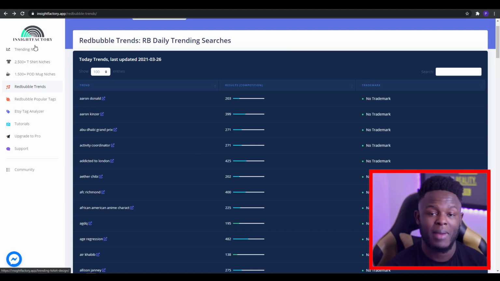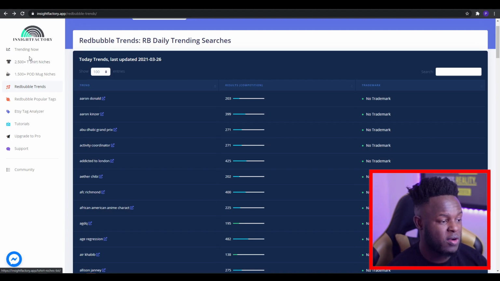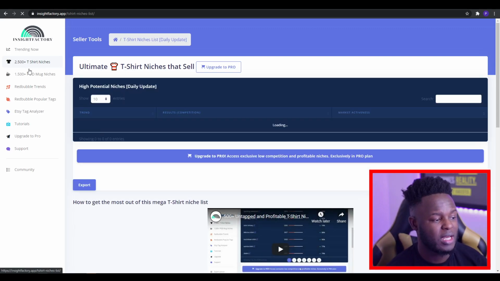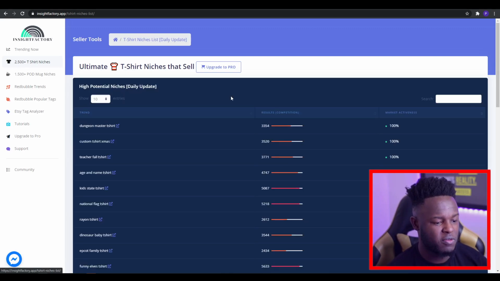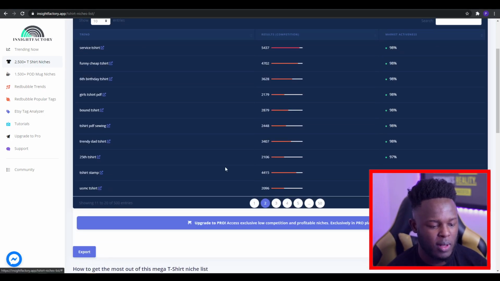For those that might want to use this with Merch by Amazon, just to get a snippet into some things that might potentially be doing well, especially with t-shirts, if you click on the option that says 2,500 plus t-shirt niches, you'll be given some ideas of t-shirt keywords that are doing well. And if you want to be creative, you can maybe go into those and create designs for them.